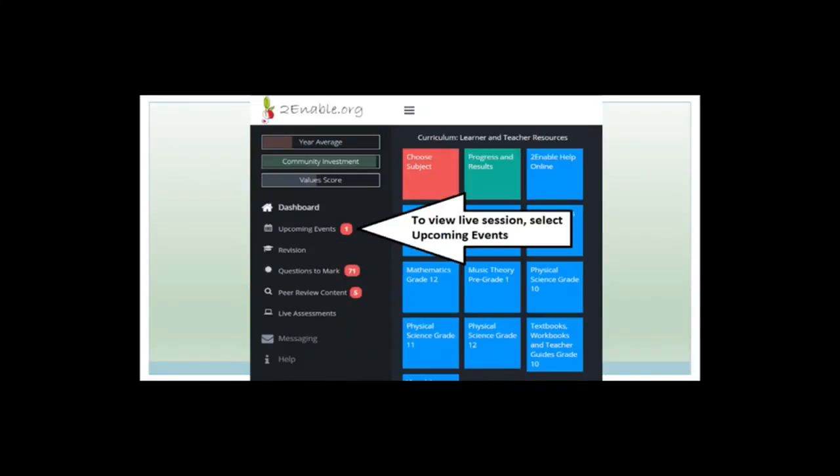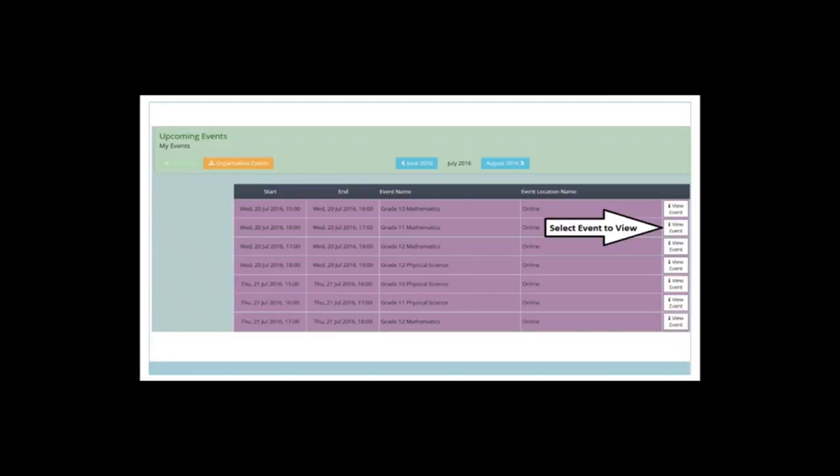Okay, so then in order to watch a live session, you need to click on the upcoming events. So you click on the upcoming events and you come to a screen like this. Scroll down to the right date, because there might be more than the one day. So for example, at the moment I've got 2 or 3 days listed in the upcoming events. So if you're enrolled, for example, in grade 12 maths, you'd have at least 2 days.